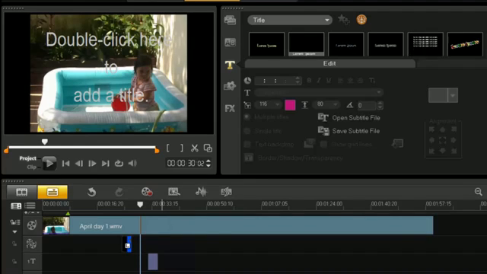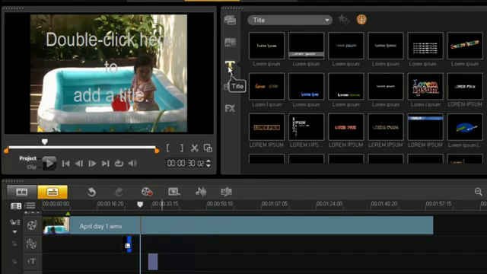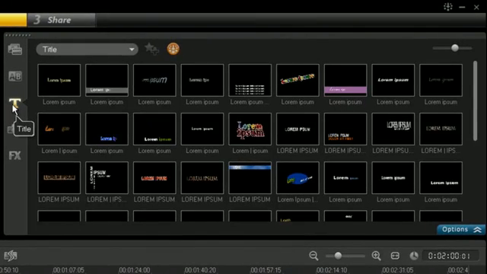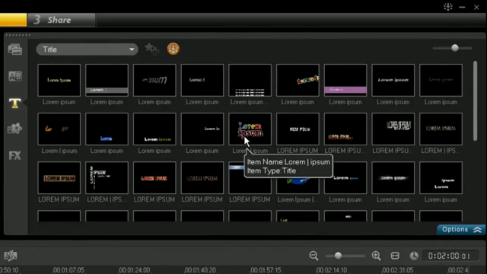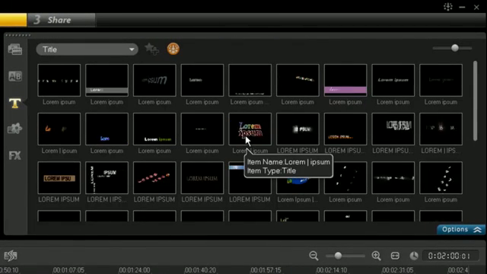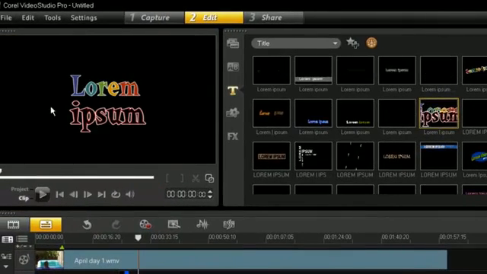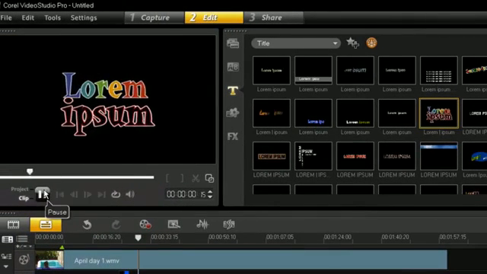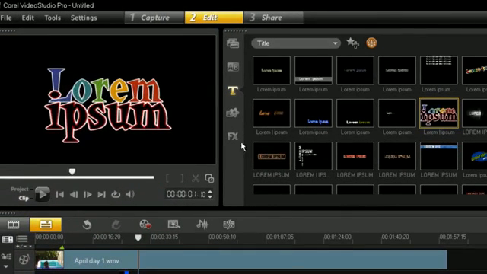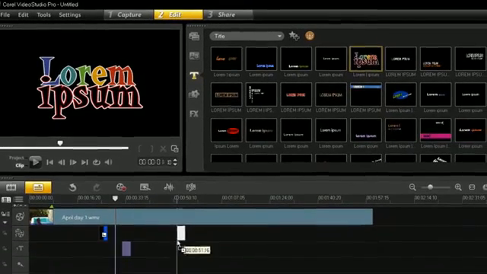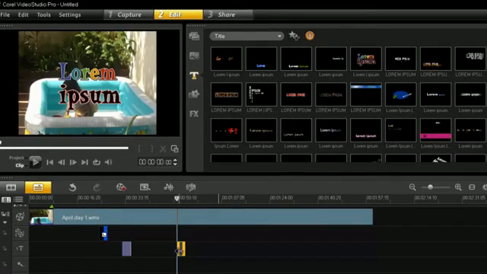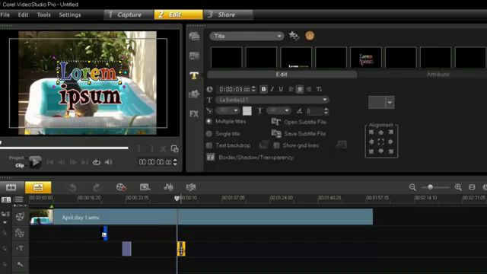Another way you could do it, you use your title text, and let's say for instance you want this fancy looking type of graphic popping up. Double click, you'll see a preview of what it does. Ooh, isn't that pretty? Okay, this is what you want, this is the effect you want. Drag that in to your timeline, double click as well.